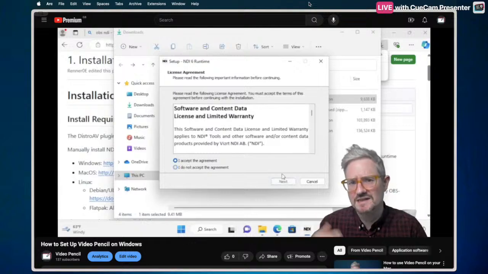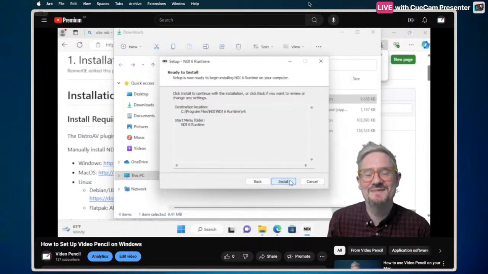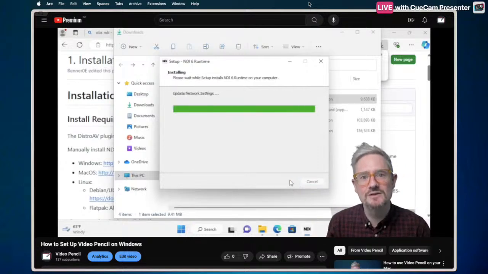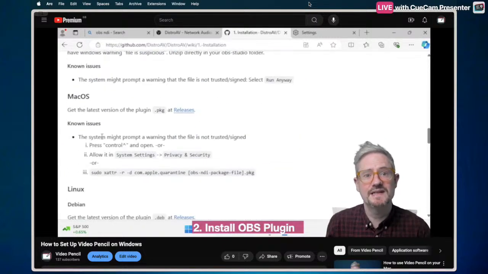Just make sure you verify this stuff yourself. Don't just do what I say just because I say. Just make sure that that's trusted, just satisfy yourself. But once that's installed, that's going to allow you to use NDI. And then the next step is going to be to find that OBS plugin.